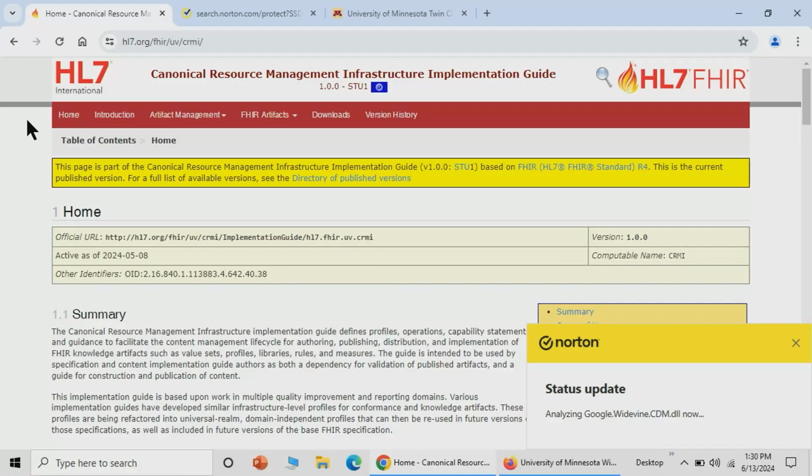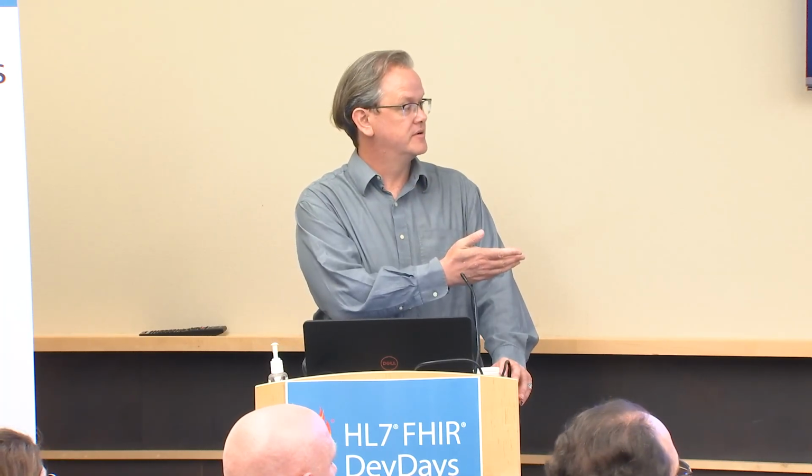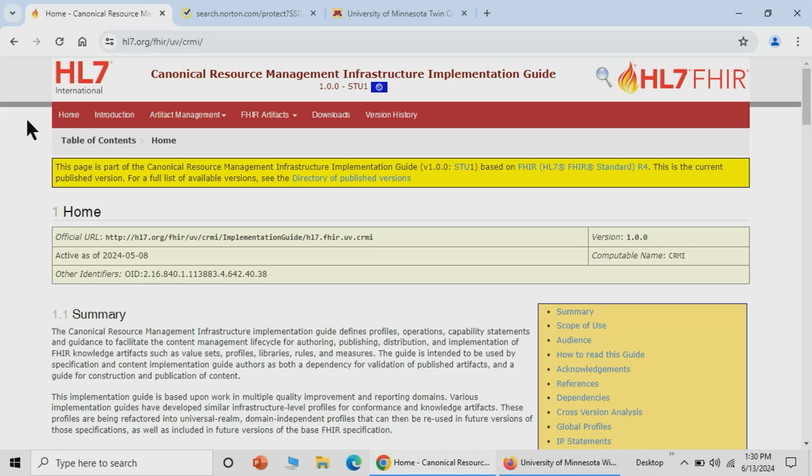This is a birds of a feather discussion of the Canonical Resource Management Infrastructure IG, the use cases that the IG supports and what we want the IG to support. I'm Bryn Rhodes. Ryan Kaney. And Nikolai Ryzhikov. I thought we'd start with just a brief tour of CRMI if you're not familiar with it.